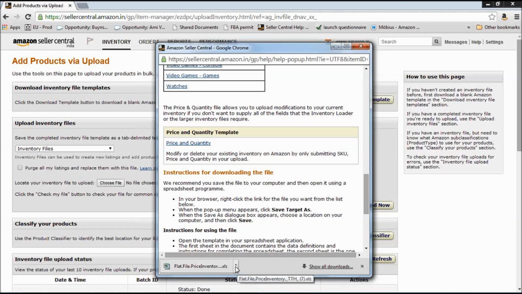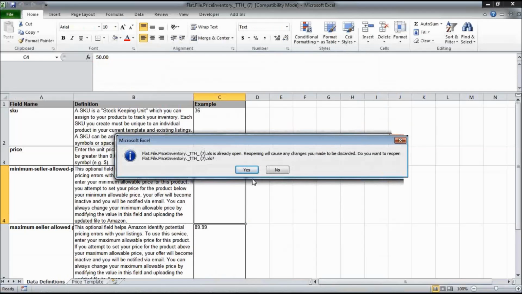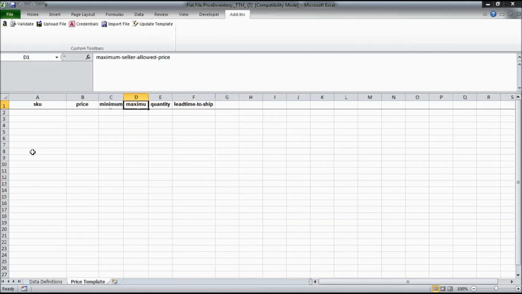I would strongly recommend that all of you go ahead and download this template right now and try using it along with me. Okay, so this is how the file looks. There are two tabs, data definition and price template. The data definition tab is there to help you out, to guide you on how to fill up this template. Price template is the tab that you need to fill up.